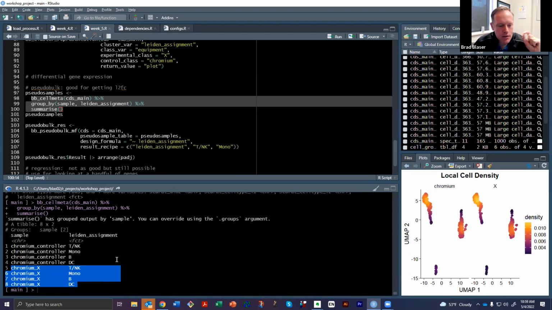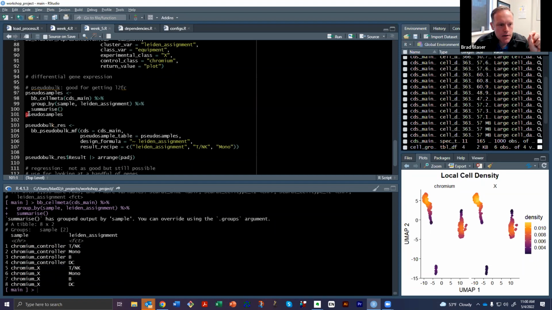Okay, and so what I can do is use this. Let's say I want to determine the differences between T and NK cells and monocytes. So there's one replicate for T and NK, there's the other replicate for T and NK. Hopefully that's pretty clear. And then all I do is take that pseudo sample table and plug it into this command here, and that tells the computer that I want to consider these 8 pseudo samples, and I want to determine the effect of Leiden assignment on gene expression. Leiden assignment is this value here.